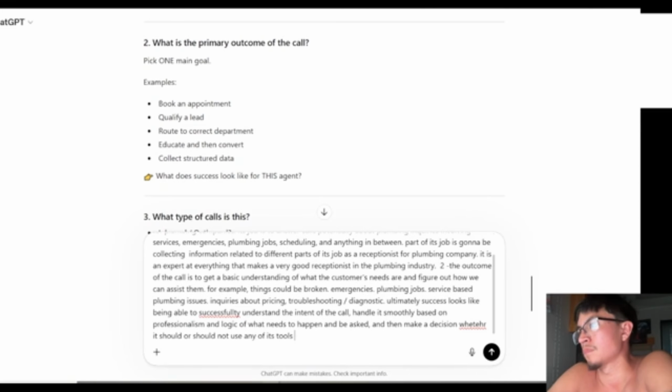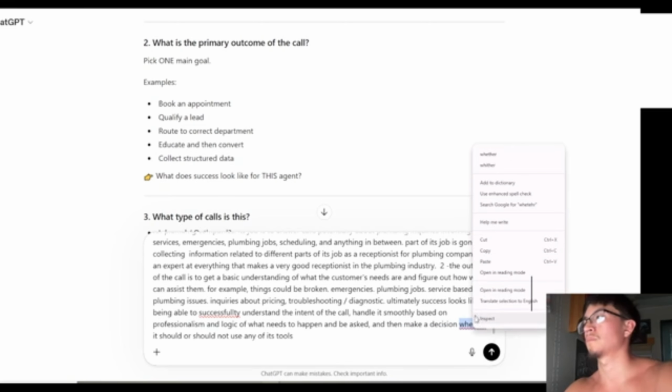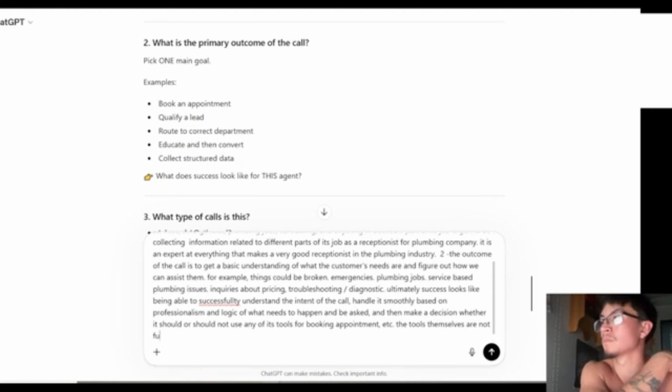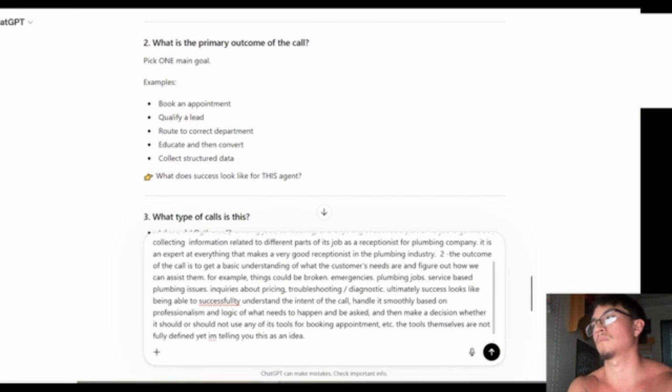These tools are going to be what it's actually going to be doing. Is it going to be booking appointments? Is it going to be sending a message? And it should potentially make a decision whether it should be using any of its tools for booking appointments, etc. And obviously right now we don't have all those tools defined, so I'm literally going to tell you the tools themselves are not fully defined yet. I'm telling you this as an idea. Do you see how I'm doing right now? I'm not putting more than 2 brain cells into this. I'm just yapping. I'm just talking.